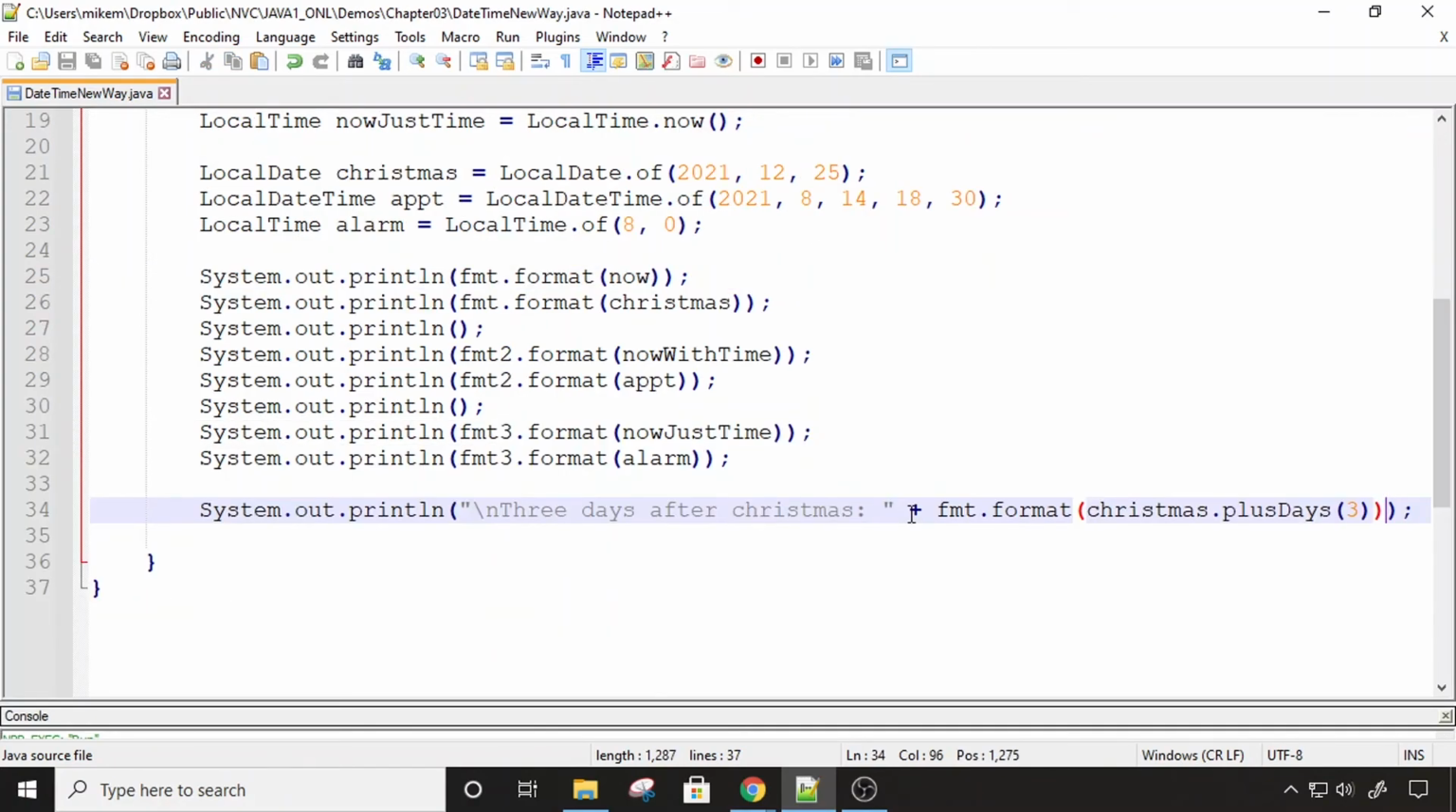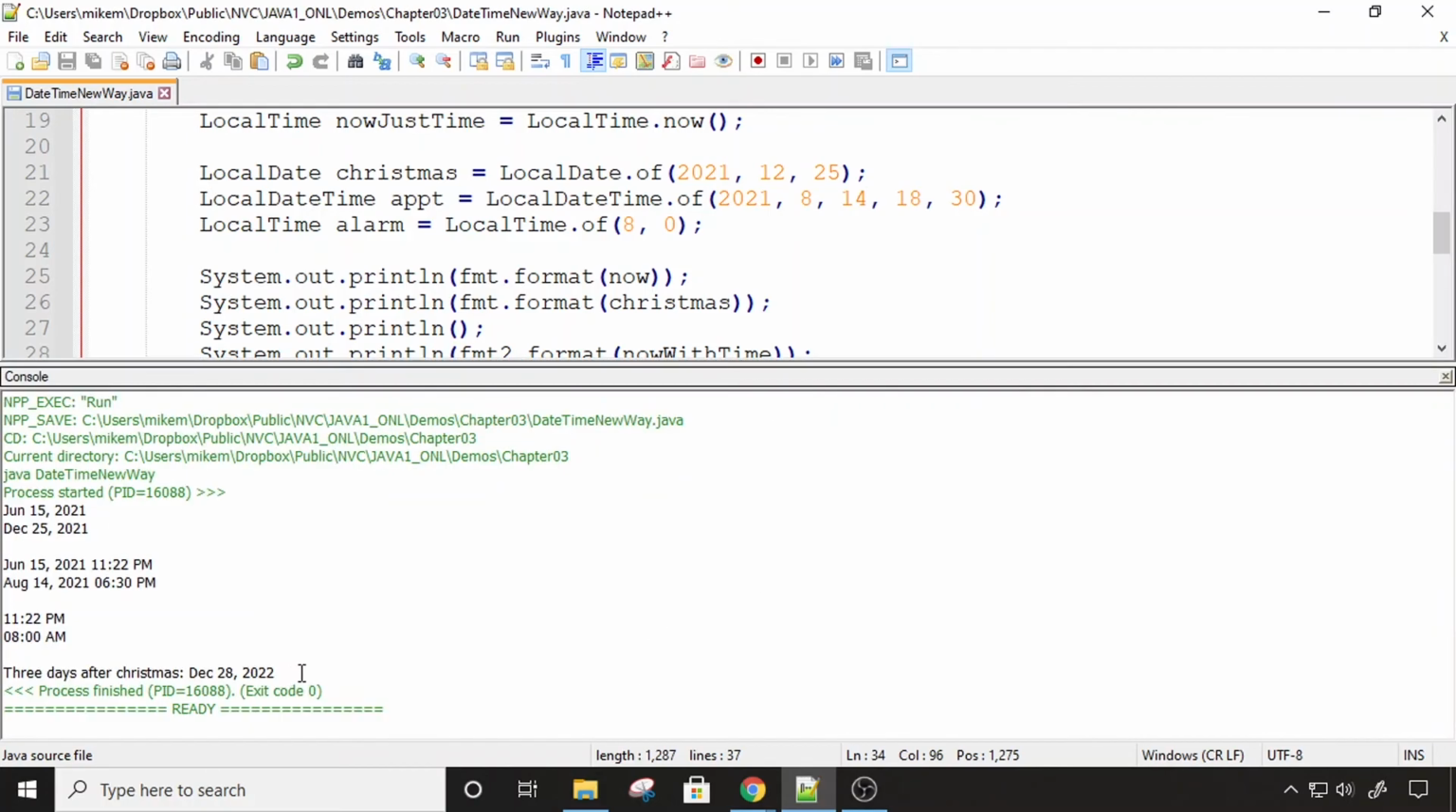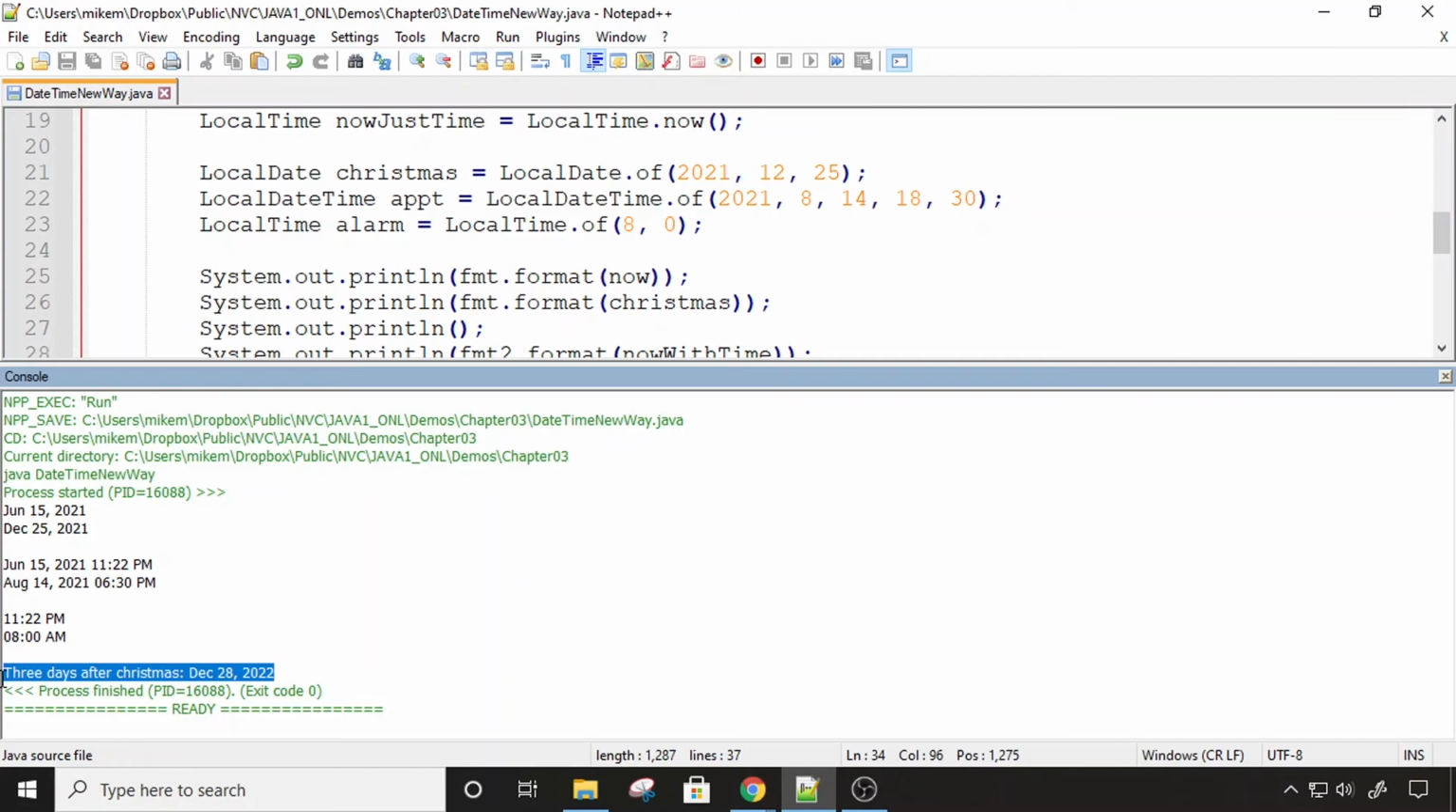So if you look at the Java API, there's all kinds of methods that you can use. So one of the methods is plusDays. So I can add a number of days to a LocalDate. So I took Christmas and I invoked the method plusDays. I added 3 and then I passed that to the formatter. So now when I compile and run, I get this as my output, 3 days after Christmas.